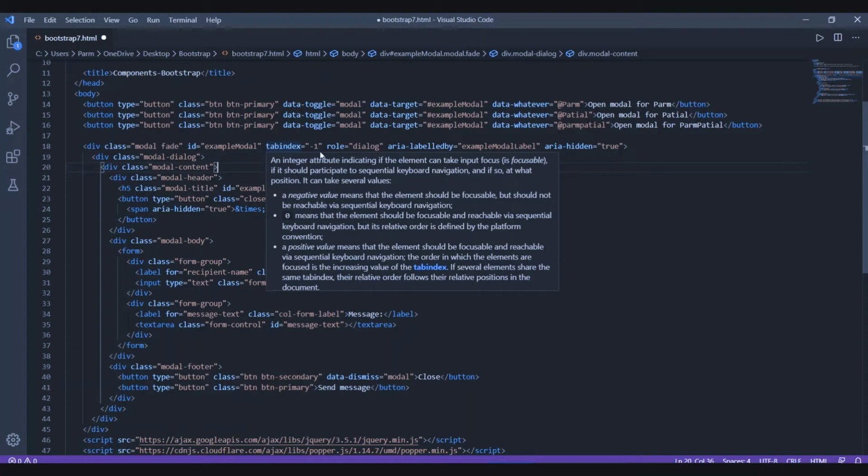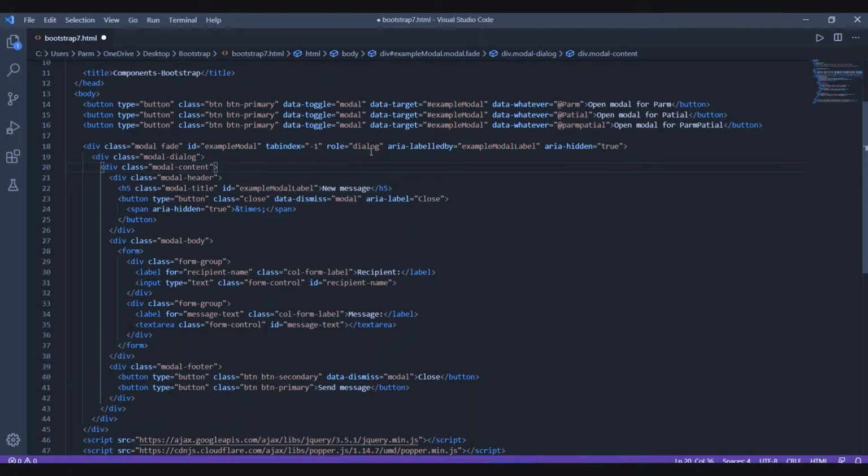It means that whenever a dialog box appears, some people use the tab keys to move along the options of the dialog box. So here we have set the order for the tab key. Then the role of this is dialog, and here aria-labelledby is equal to exampleModalLabel, and aria-hidden is equal to true.